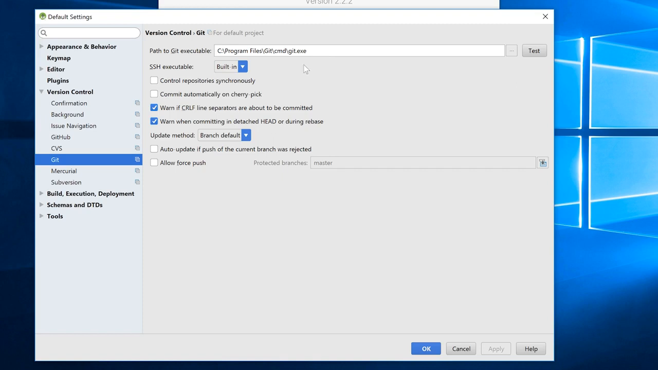So we can see that the path has been added for us automatically. So Android Studio has found Git for us. And you want to make sure here that under SSH executable, the built-in option is selected, and that is the default anyway. And what we can also do here is test to make sure that Git is working okay by coming over here and clicking on test. So let's do that now.